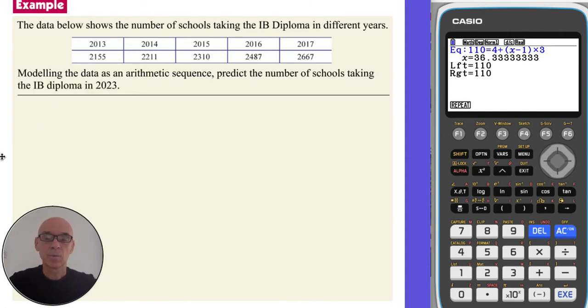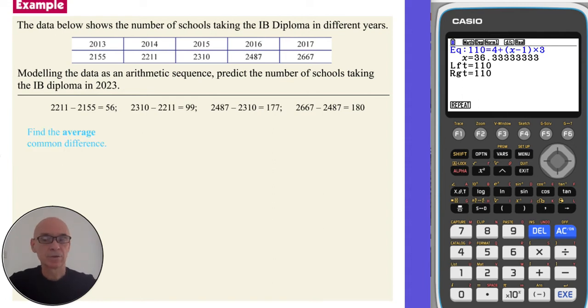In this question, we're asked to model the data as an arithmetic sequence. If we start by looking at the difference between consecutive terms, we see that there isn't a common difference. So in order to model the data as an arithmetic sequence, we will find the average common difference. And we can do that by either adding up these 4 differences and dividing by 4, or by subtracting the lowest value from the highest value and dividing by 4, giving an average common difference of 128 schools.